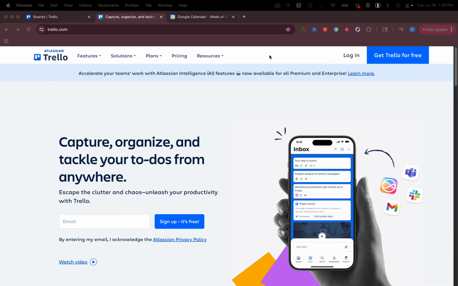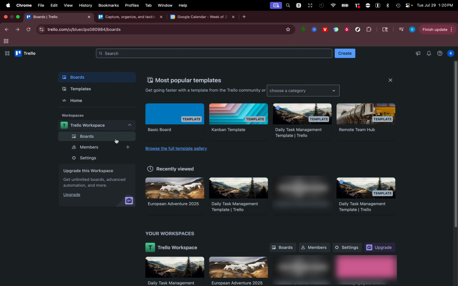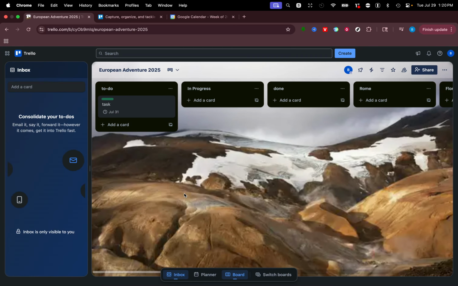Once you're in, the next step is to create a new board. This board is like your digital travel binder. Give it a name that captures your trip, like European Adventure 2025. This will serve as the central hub where all your travel details will live.